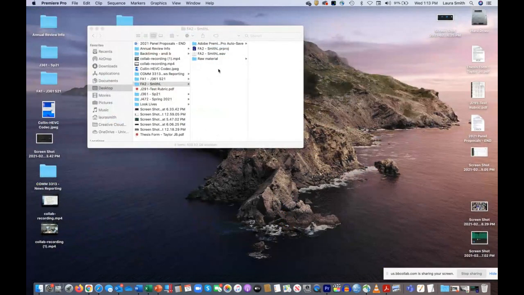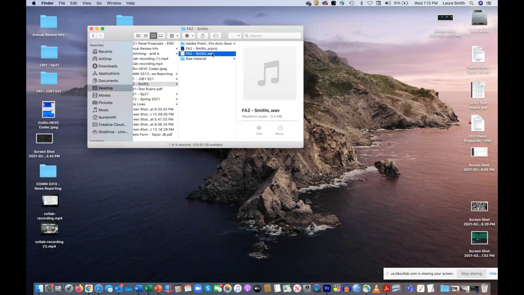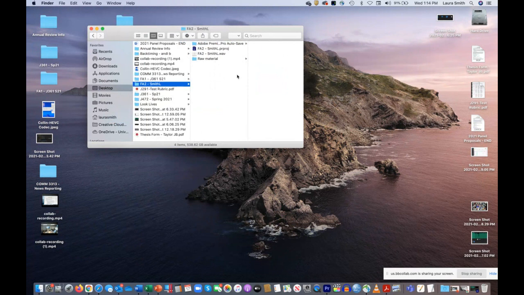So now you see I have my raw material folder, I have my exported WAV file, I have my Premiere project, and I have my autosave folder. So those are all correct. And then for FA2, you're also going to put in your retooled script that follows broadcast script writing style, and we're going to put that in there as well.